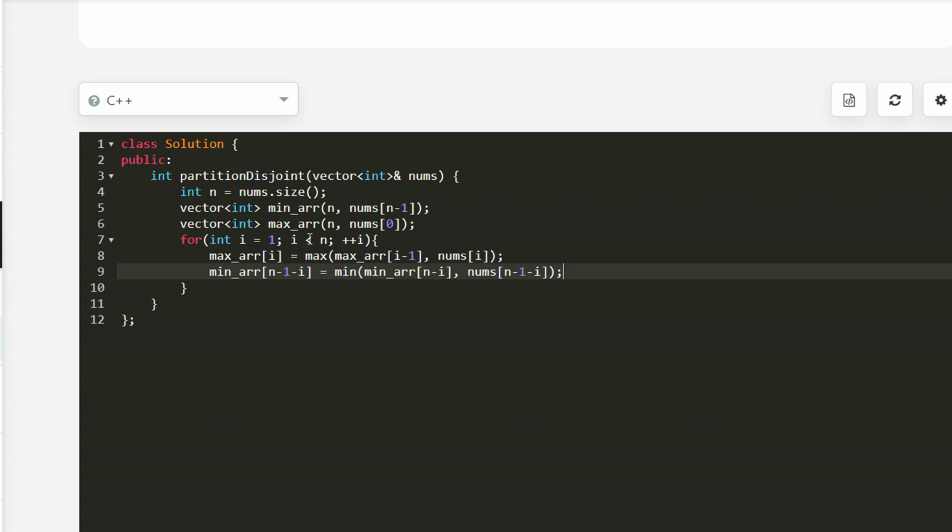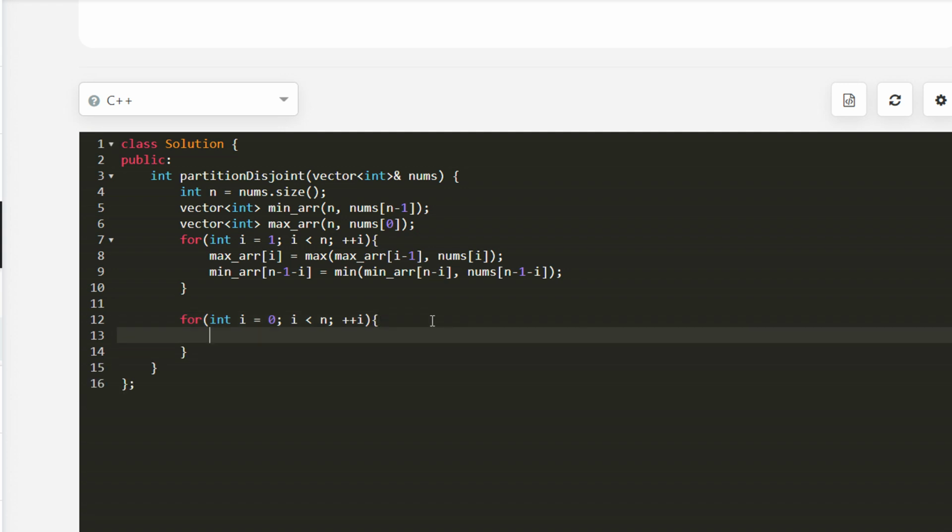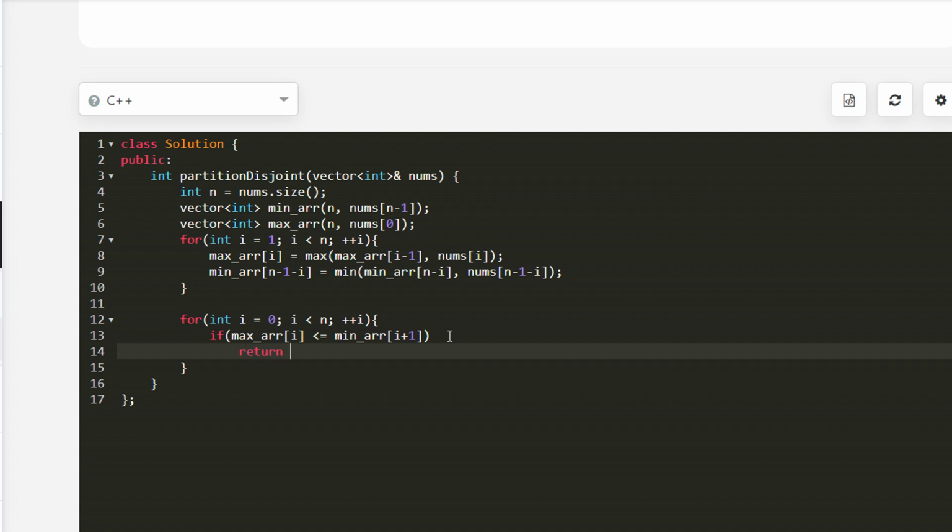So now we have both these arrays filled. We have done the major part of our work. Now we just need one loop and we are done. So max till I is less than or equal to min from I plus 1 till the last index. Then we return right there, we break, or we return I plus 1, because till I we are including, and the index starts from 0, so there are I plus 1 elements.